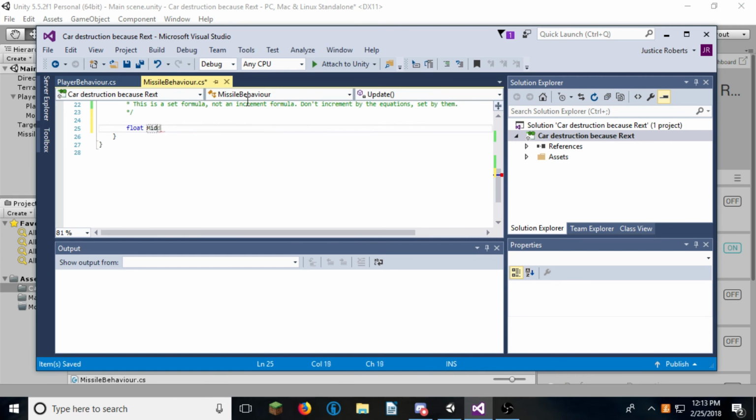You know what? I'm going to go ahead and change this to Vector3. Vector3 p1 equals 0.1.transform.position, and Vector3 p2 equals 0.2.transform.position.